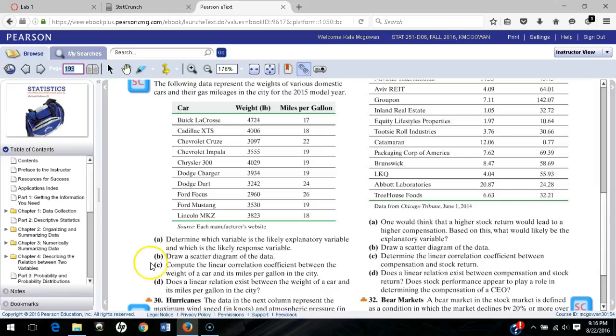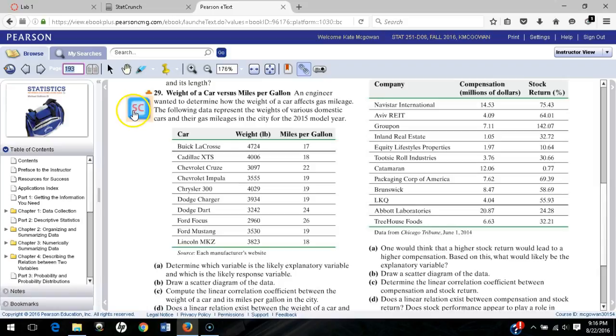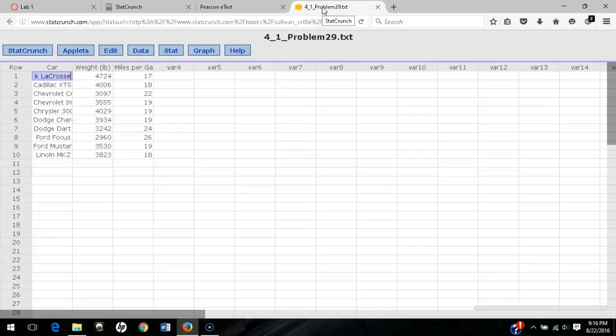So we have A and D, where we'll need to type a verbal response in the lab report. For B and C, we'll be working in StatCrunch. So we'll be drawing a scatter diagram and computing the linear correlation coefficient. SC is our StatCrunch link, and that'll of course open the data set right in StatCrunch.